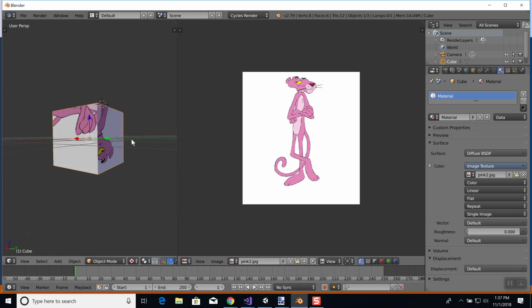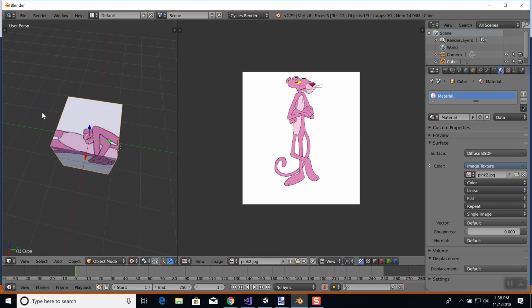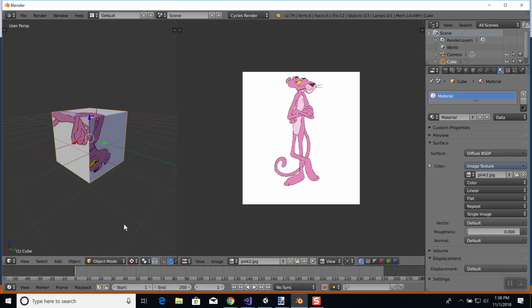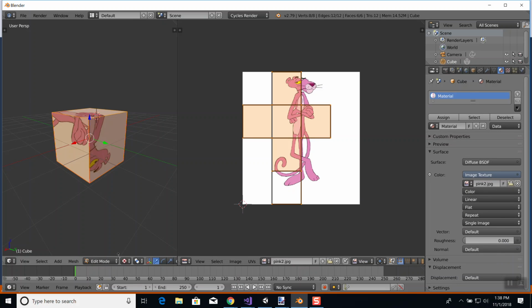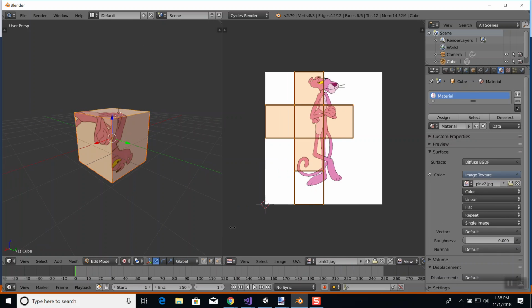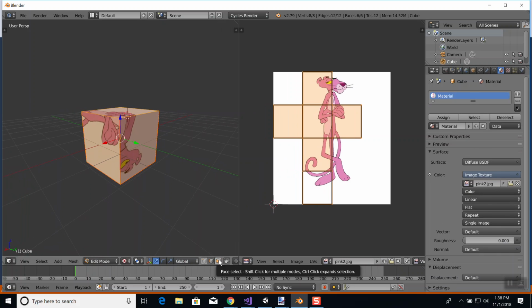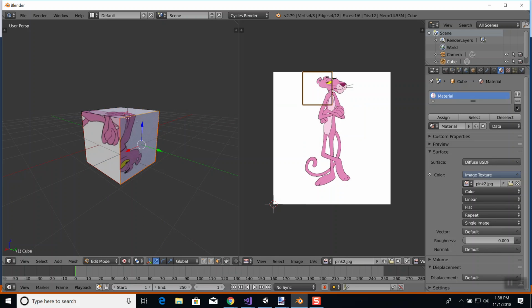Now, this isn't quite like what we maybe want it to be. It's kind of willy-nilly spread throughout the cube. If I go into Edit, and I want to choose the Face Select mode, so I choose this option down here, the cube with the entire side that's orange. Now I can right-click on one of the faces, and you'll see just that one face there.